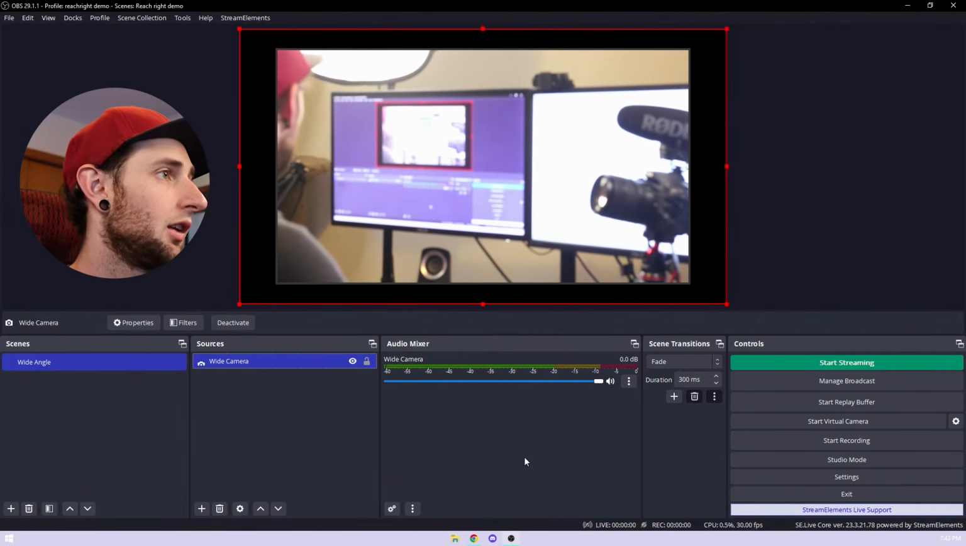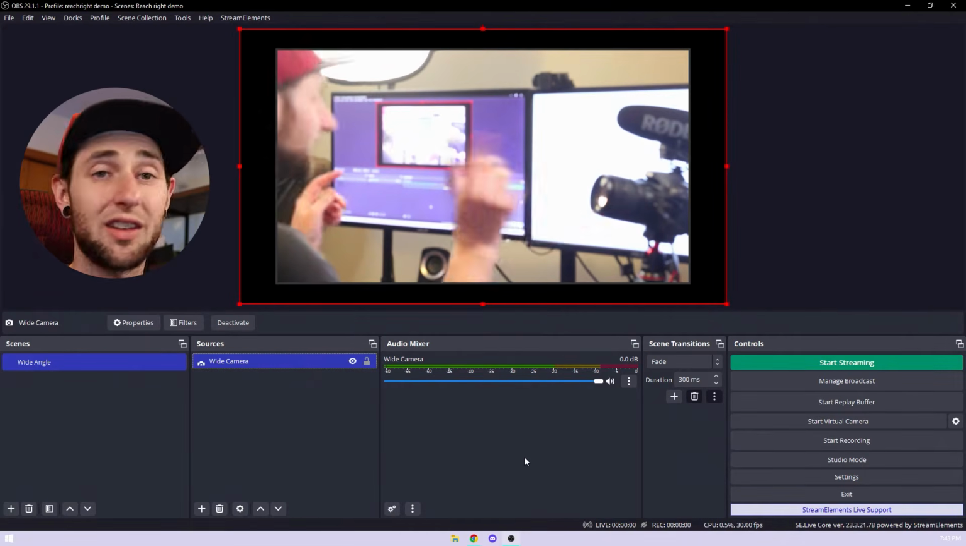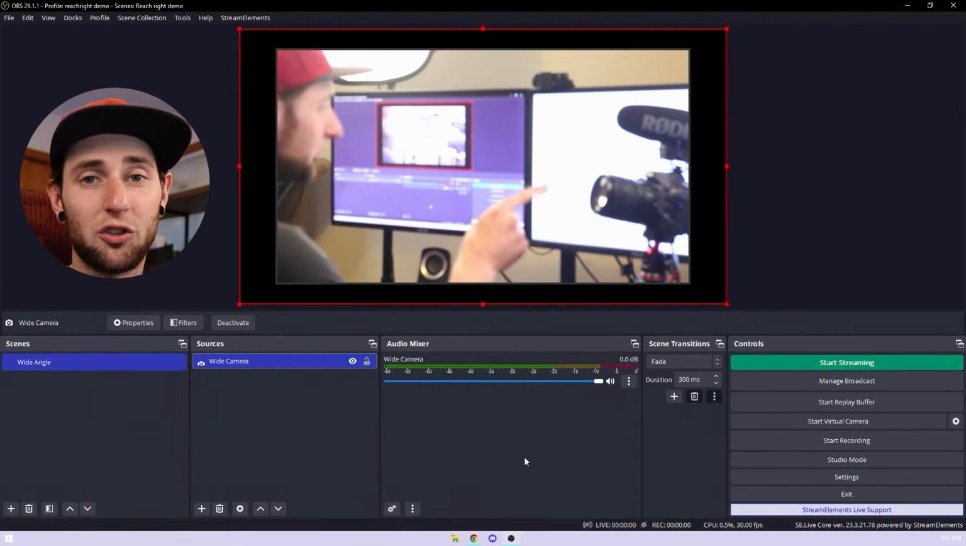I'll hit OK, and look, we have our first camera angle. It's out of focus, so let me switch that and I'll also touch on something else.